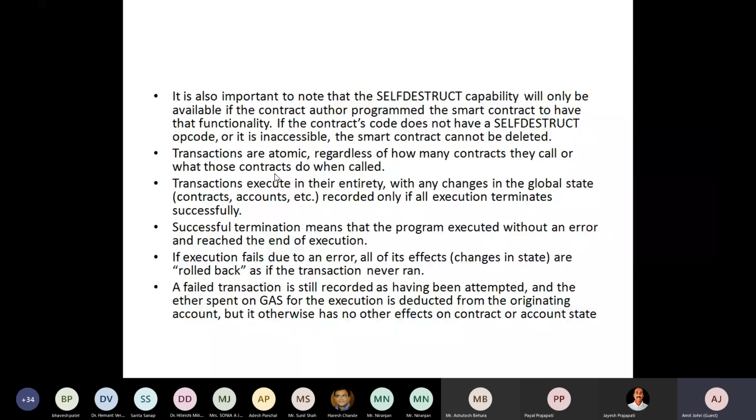Transactions execute in their entirety, with any changes in the global state of the contracts or accounts recorded only if all execution terminates successfully. Successful termination means that the program executed without an error and reached the end of the execution. If execution fails due to an error, all of its effects, changes in state, are rolled back as if the transaction never ran.